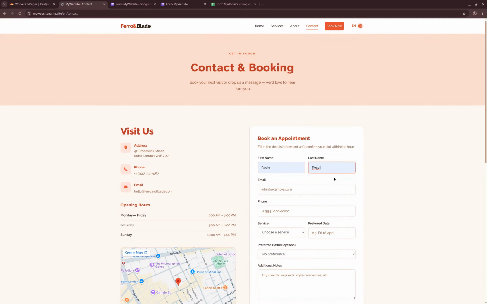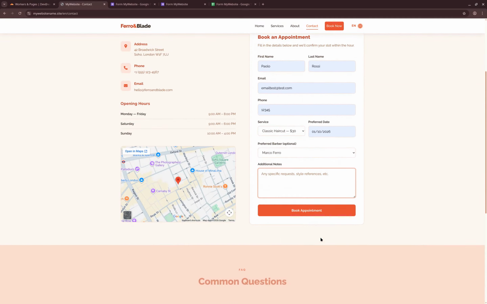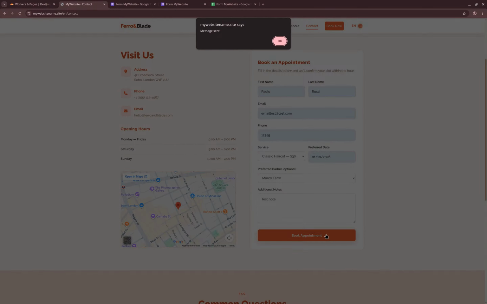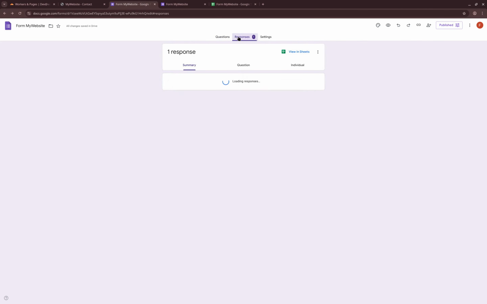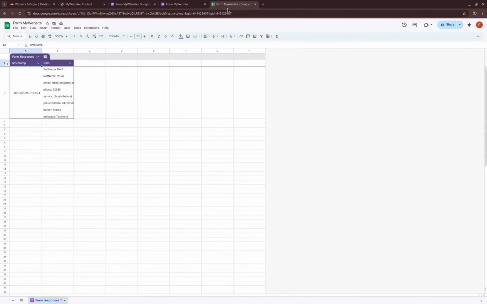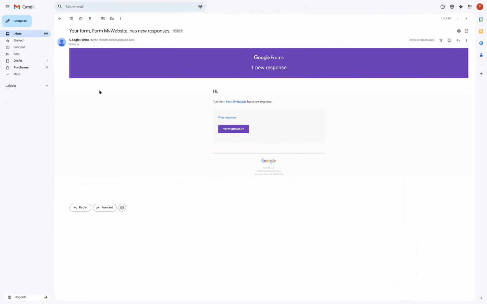Open the website and submit a form. Everything should now be working perfectly. The form submission is received successfully. The response is automatically saved into Google Sheets. An email notification arrives immediately after the form submission.